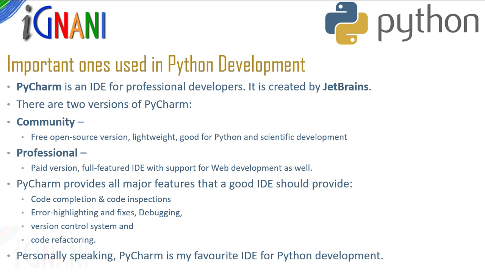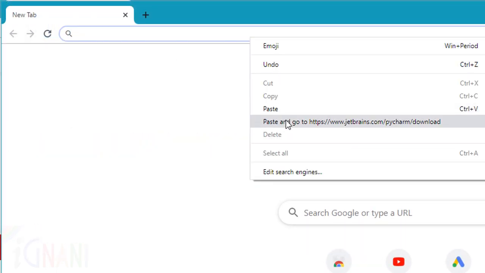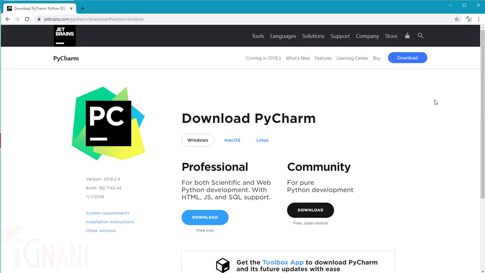In this video, I'm going to show you how to install PyCharm in Windows. For other operating systems, I would suggest you go through the documents on their website. So let us first download the PyCharm installer. To do that, go to the website jetbrains.com, PyCharm and download. This is the page from where you can download PyCharm. You can see there are two versions that are available.